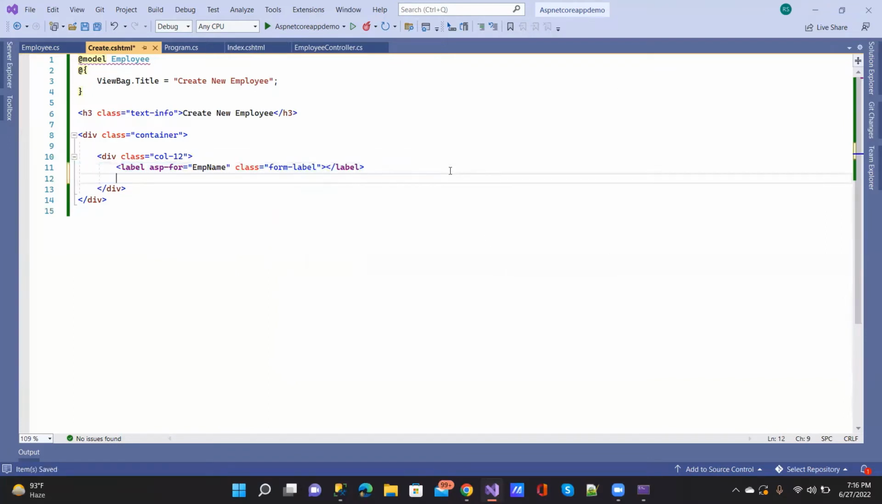We'll take one input box, input asp-for, what? For EmpName. Okay, just close it and apply a class. Apply the class form-control. Okay, just like this.